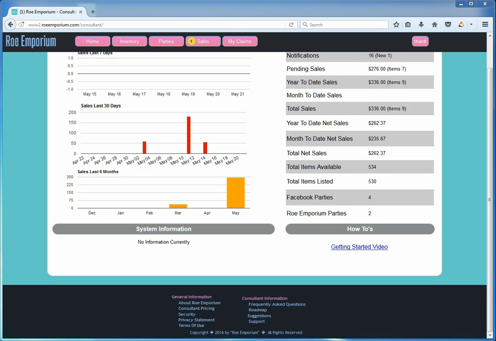This is a getting started guide that covers the basic inventory loading, creating parties, and processing a claim. Other videos are available that cover features in more detail.